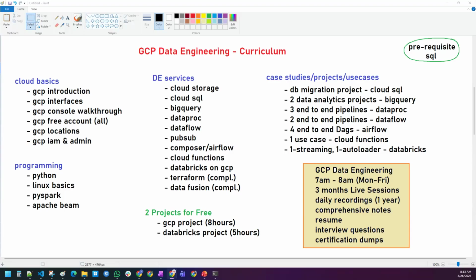Are you providing any course completion certificate? The course completion certificate from the institute level will be provided. Yes, it will be provided.